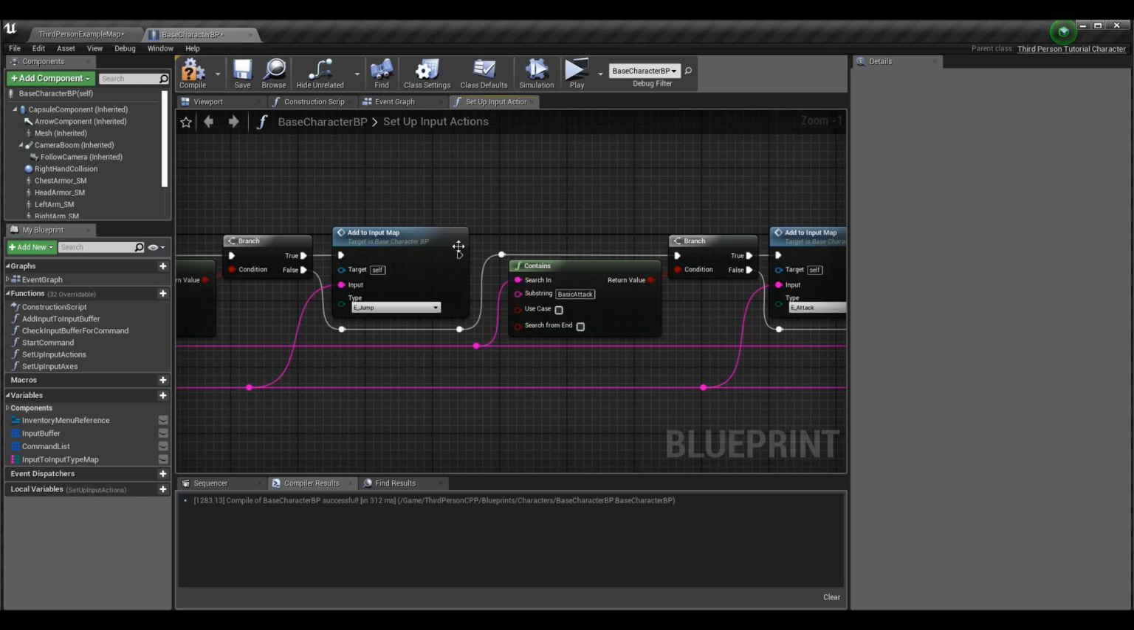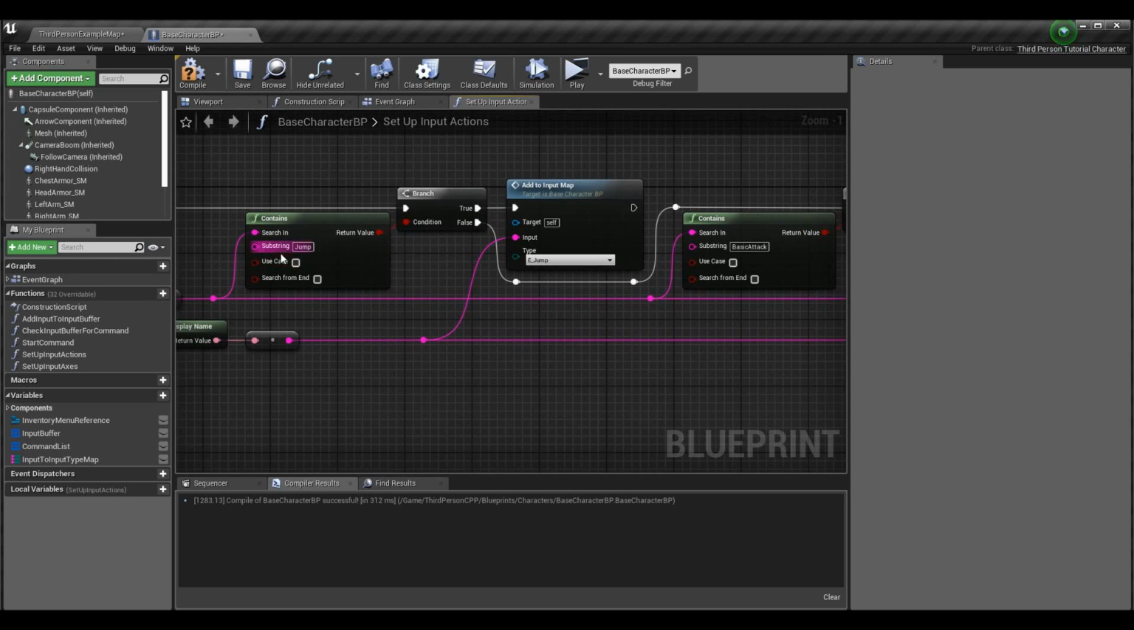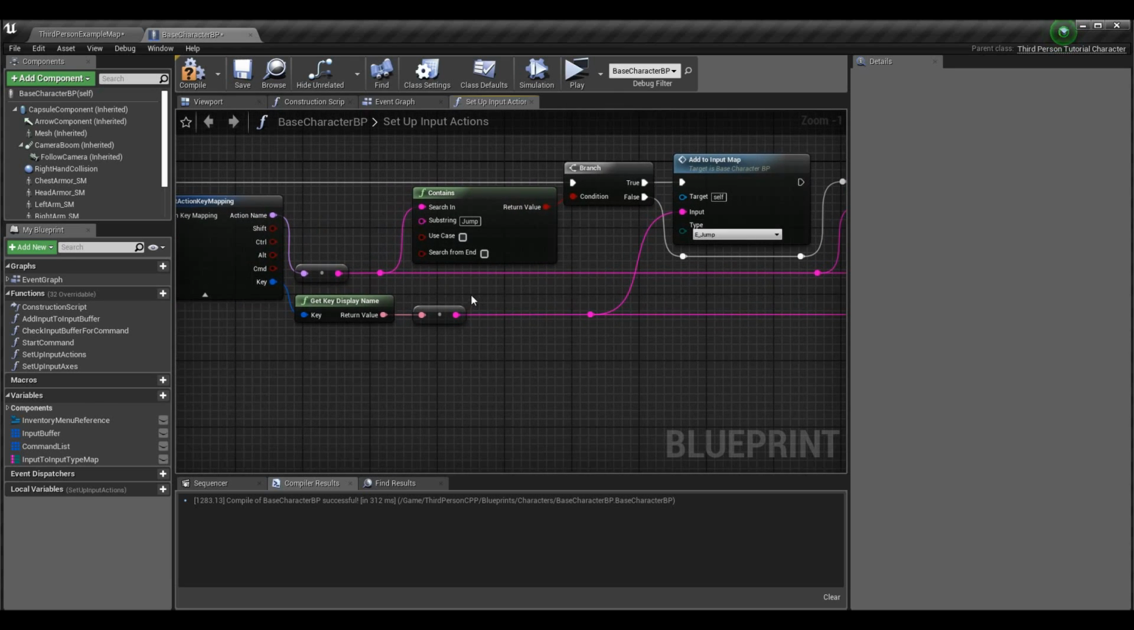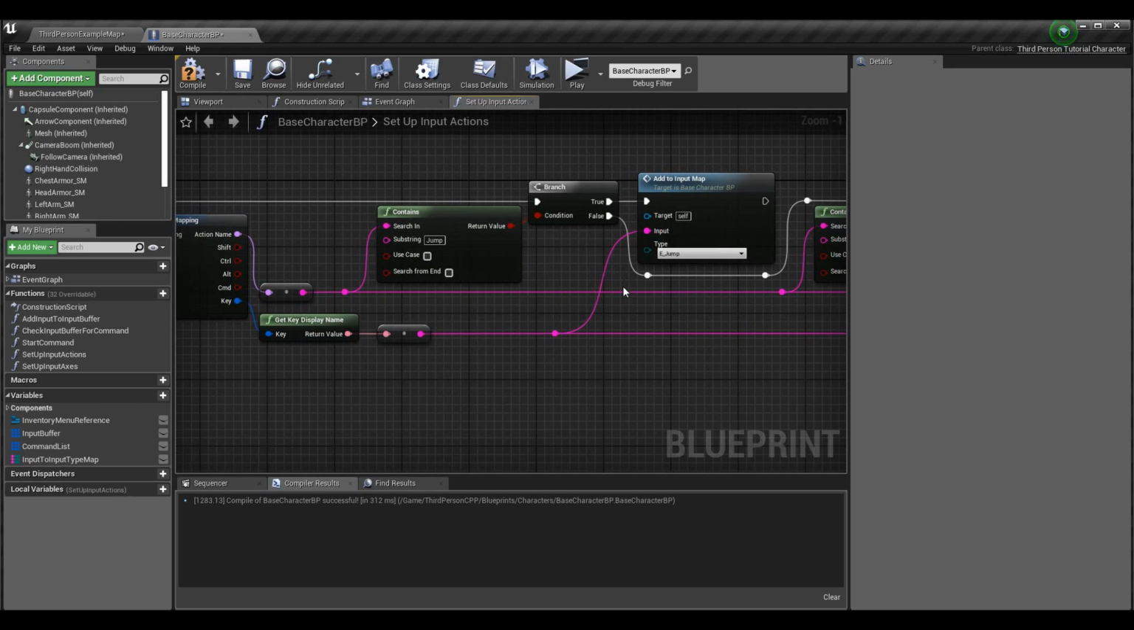We don't have to continue if it's true because we know that, hopefully, the goal is that these are specific enough that it will only ever go to one. So if it matched jump, it shouldn't match any of the others. Alright?